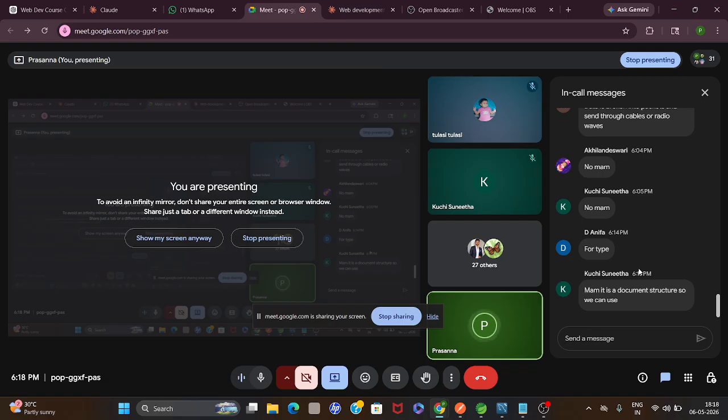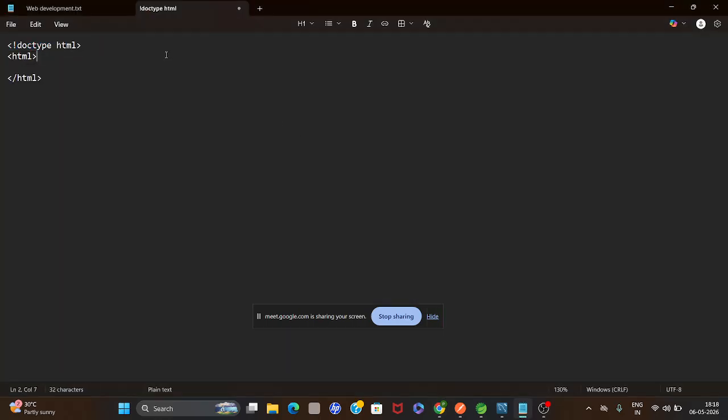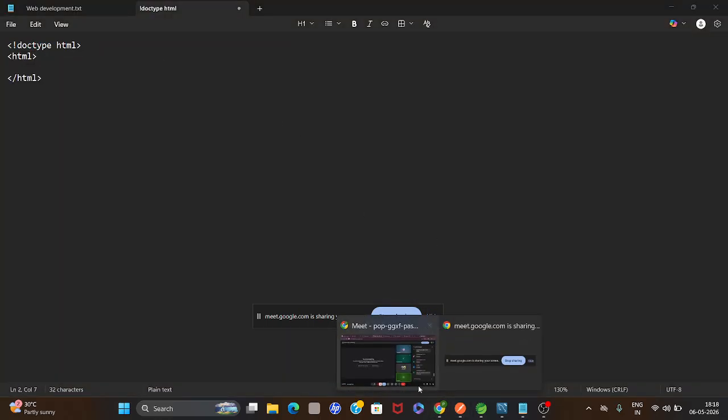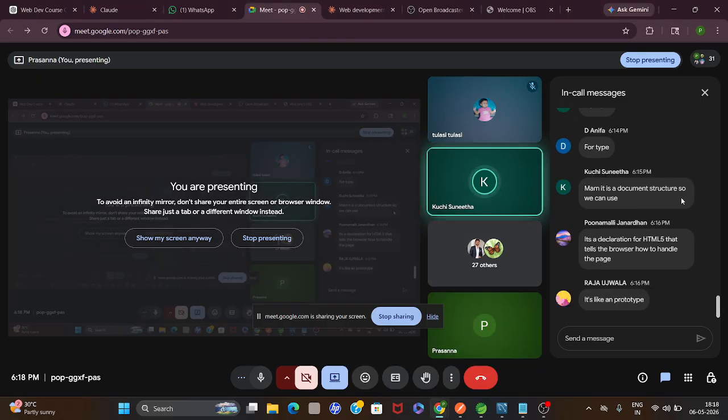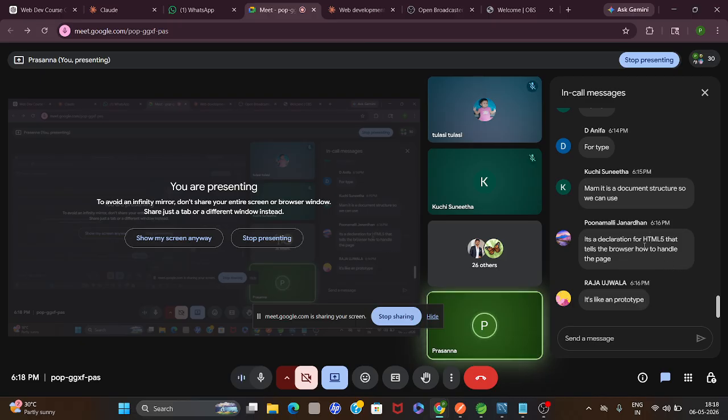What does document type mean? Okay, ma'am, document type means we can render the page. That's why we use doctype. Okay, Jonathan: it's a declaration for HTML5 that tells the browser how to handle the page. Yes, exactly the correct answer from Jonathan.